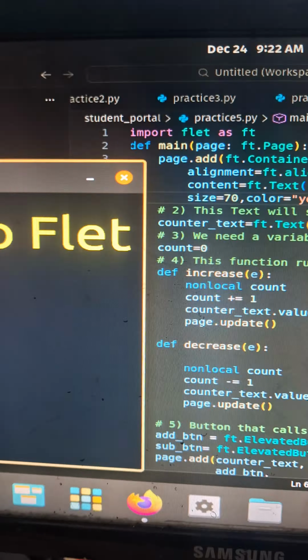And I have another function, the decrease function, for this one. And next I have to use these functions. For example, I want a button such that if I click that button, this function will work. If I click the minus button, this function will work. So I'll create the button. This is how we'll create the button: add button and ft.ElevatedButton, and you have text equal to plus, because you can see plus on that button.